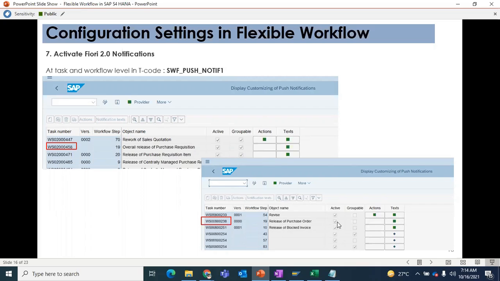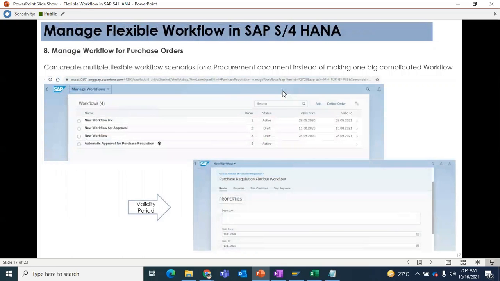It should be green here. You have to activate this. If this is activated, then you will get that push notification bell icon. I will show you in my inbox app how it looks. And this is where we have to be.